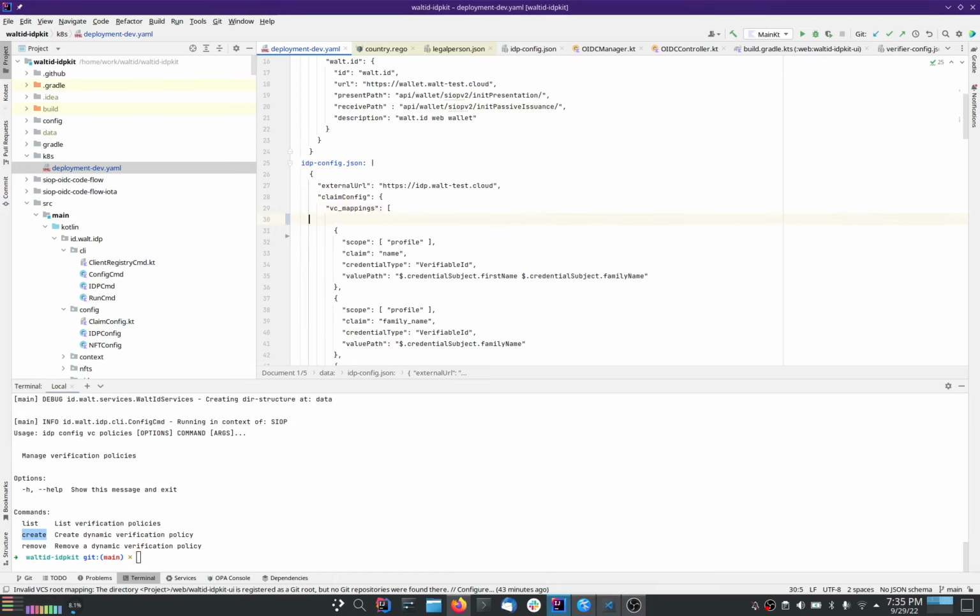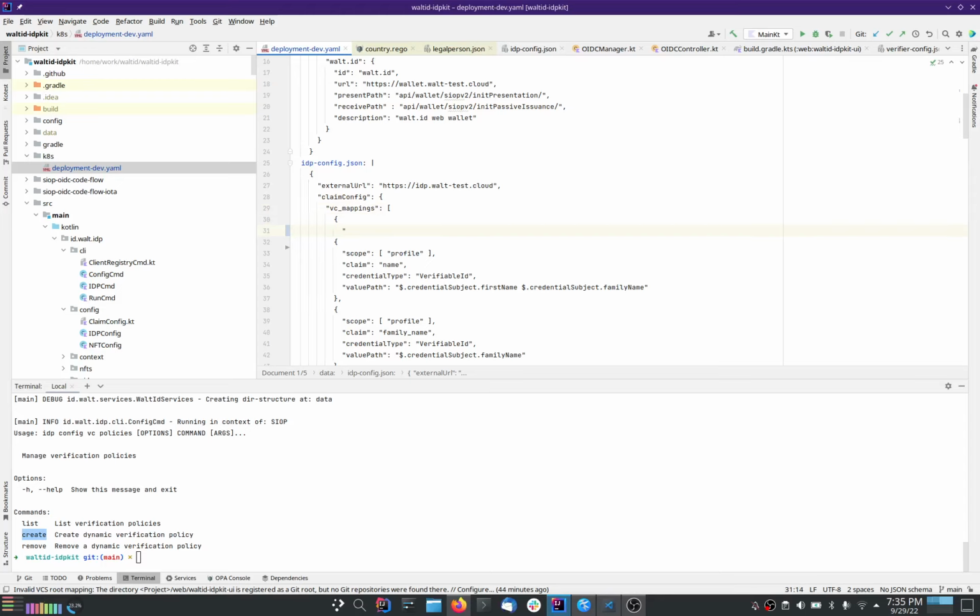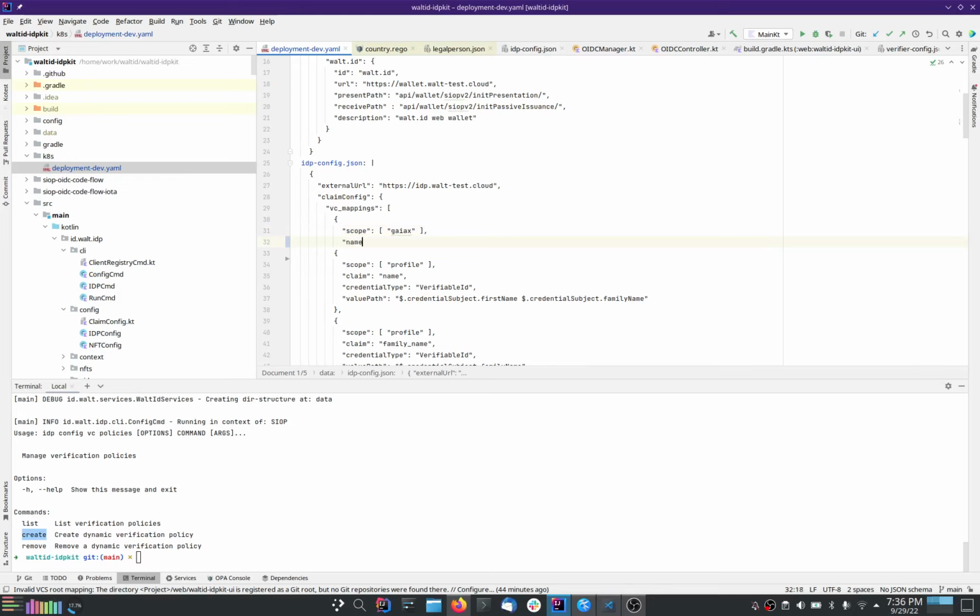Yeah, so what I'm going to do is I will introduce a custom scope, an OIDC scope that the client application will use to tell the IDP kit that we want to use a different set of credentials. So in this case, for simplicity, I will just call this scope Gaia-X, and I define a claim name, and I will call it name, just like the one below.